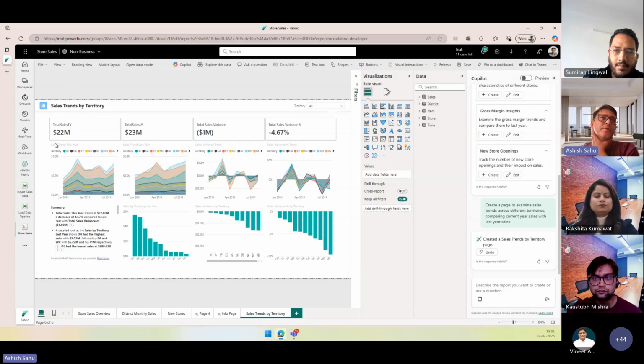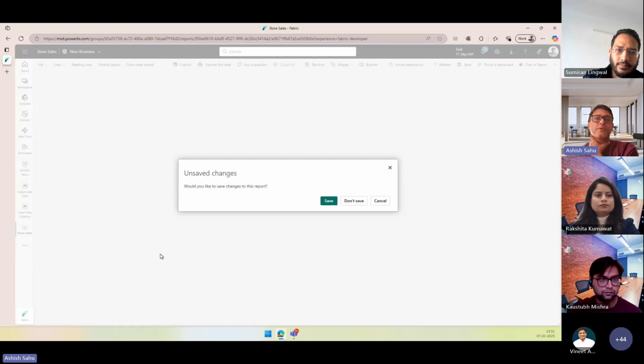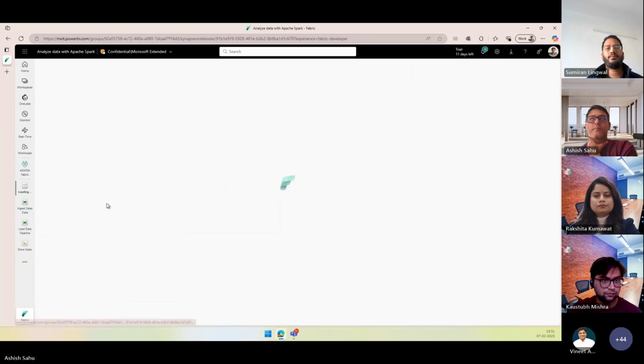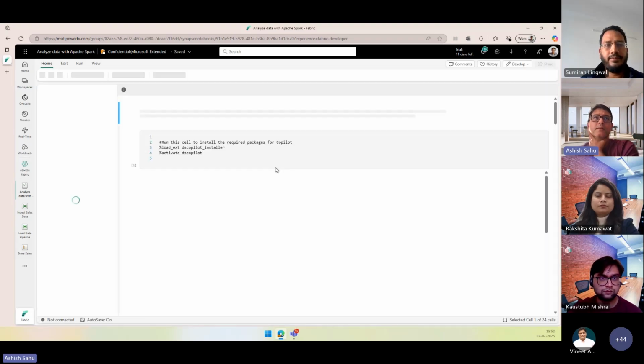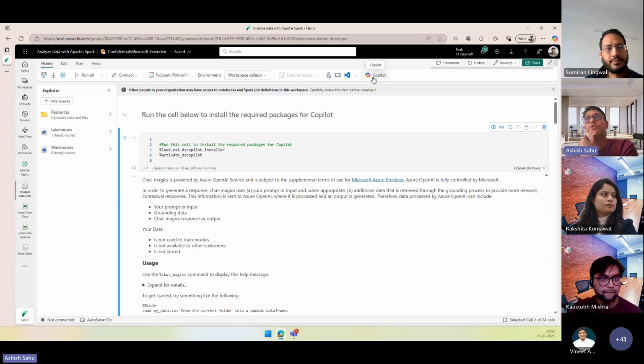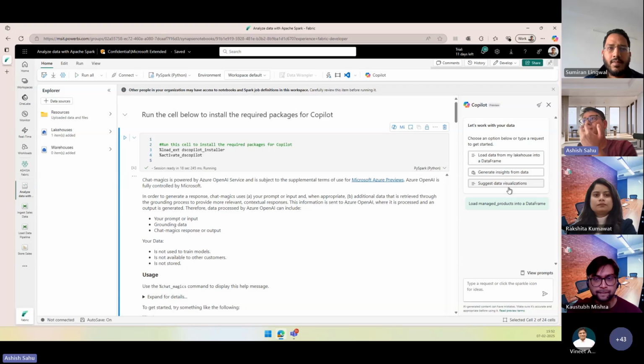The same kind of functionality is also available with pretty much all the other experiences in the Fabric workspace. So for instance, before I close, I just wanted to show you a very quick glimpse. Say if I open the notebook here, there's a notebook which is part of my workspace today. And within this, once Copilot becomes available, it's just getting enabled right now. Right. So if I click on Copilot in this experience, it gives me prompts.